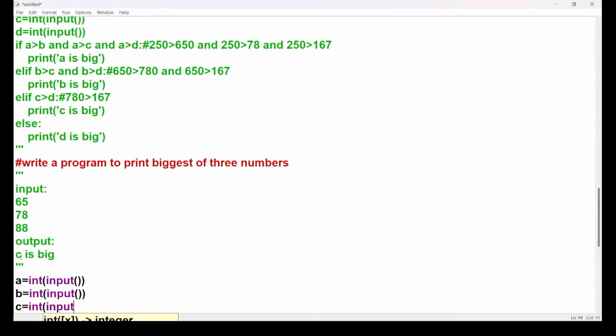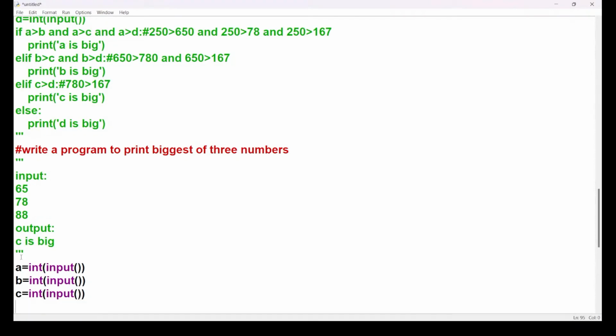Once you practice every day, you can understand everything clearly. This is the right time to improve your coding skills. Once you understand coding, you can learn any programming language very easily. Okay, first we have to read the A value, B value, C value: once read A, once read B, once read C.